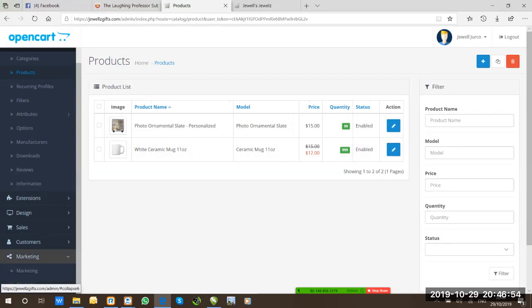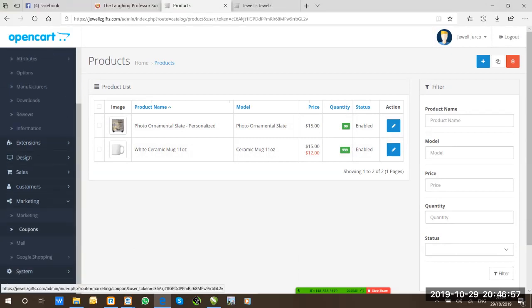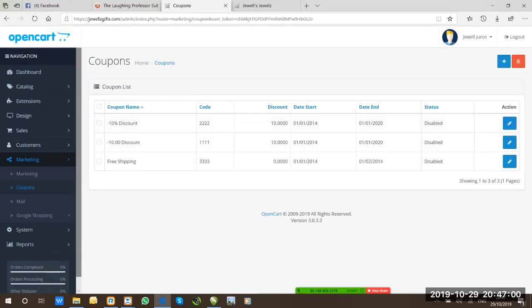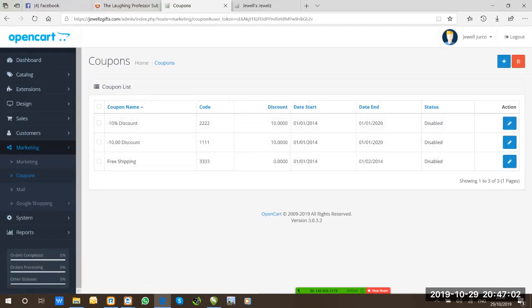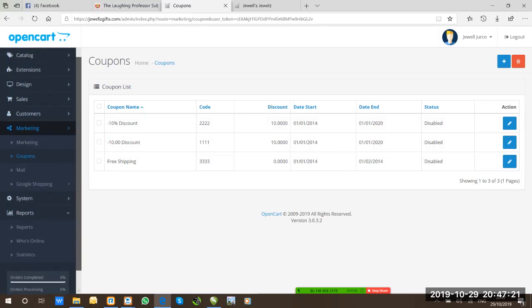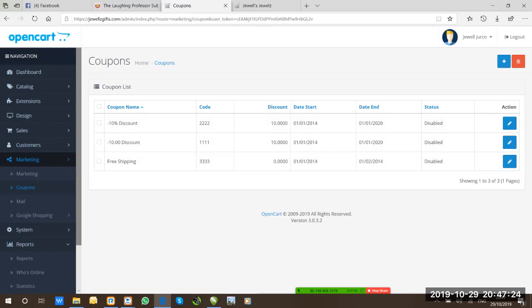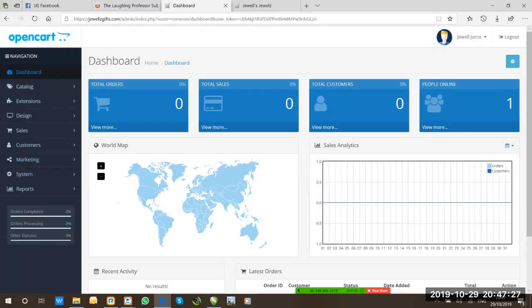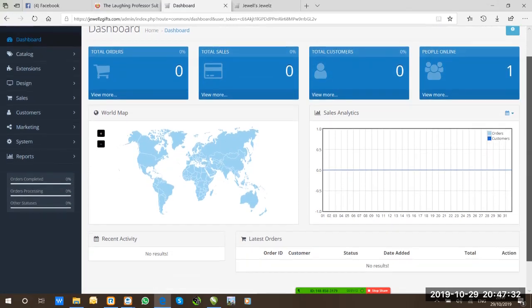Okay. And then we've got marketing. If you want to create coupon codes for your customers, then you can create one for one particular customer only if you wish, and then give them whatever code you create. Oh, excuse me. And then reports, we can print out sales reports, whatever else we need for our quarterly figures or monthly figures or whatever system you use. Okay. So that's the basics.